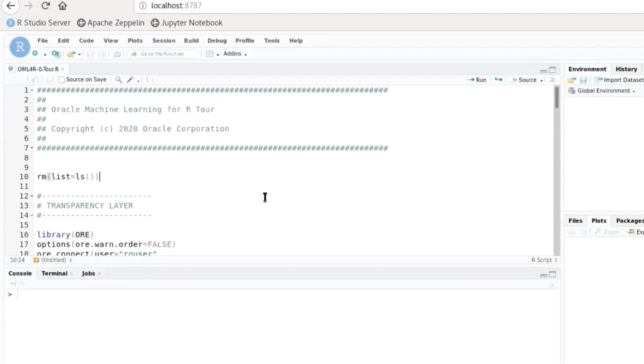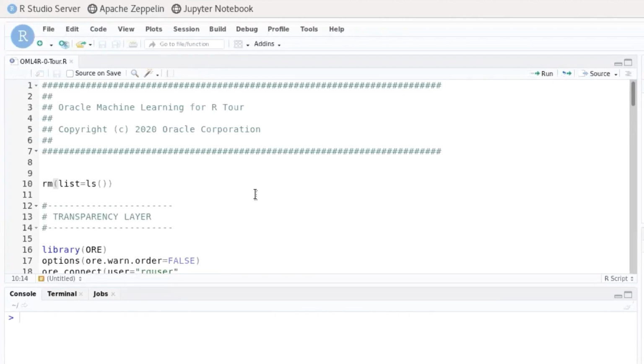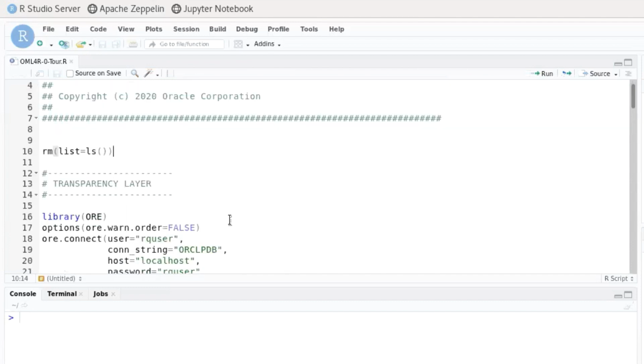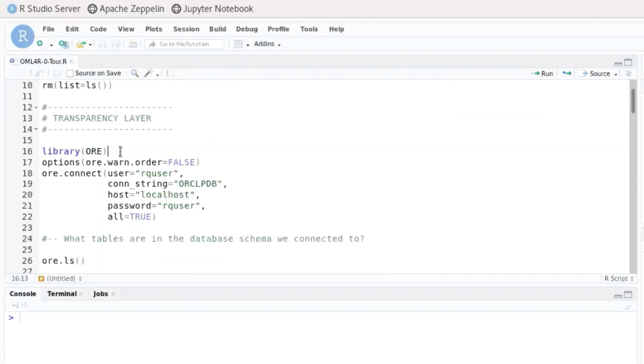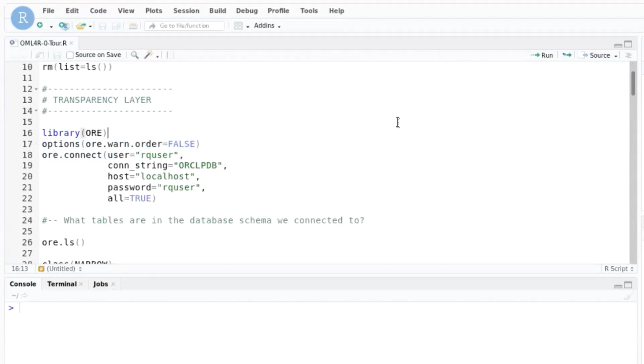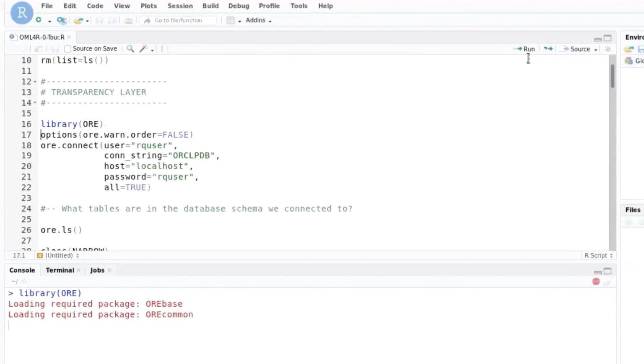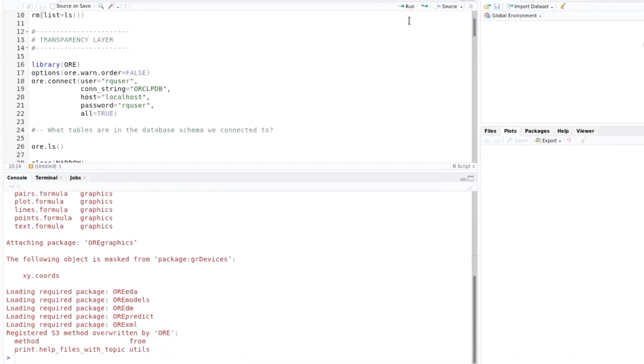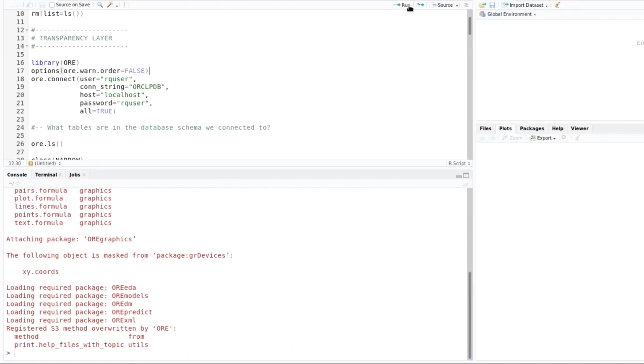So here we're looking at the RStudio interface, and we have a script that is going to take us on a tour of OML4R. So the first thing that we're going to do is talk about the transparency layer. And to do this, we're going to load the library ORE. Now, for those of you who might be familiar with Oracle R Enterprise, OML4R is the new name that we've given to Oracle R Enterprise, which we actually started back in 2010. So it's been with us for a good amount of time. We'll load that library.